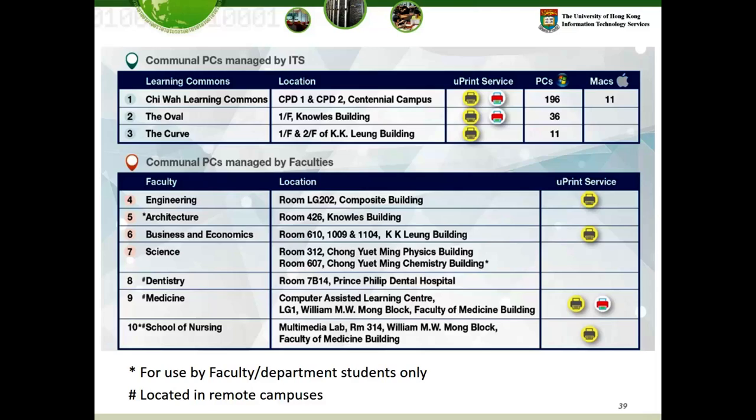And some of the faculties have their own PC facilities. That is the Faculty of Engineering, Architecture, Business and Economics, and Science. And for Dentistry, Medicine, and the School of Nursing, they also have their own faculty laboratory. But those laboratories are outside the main campus, located in the remote campuses.